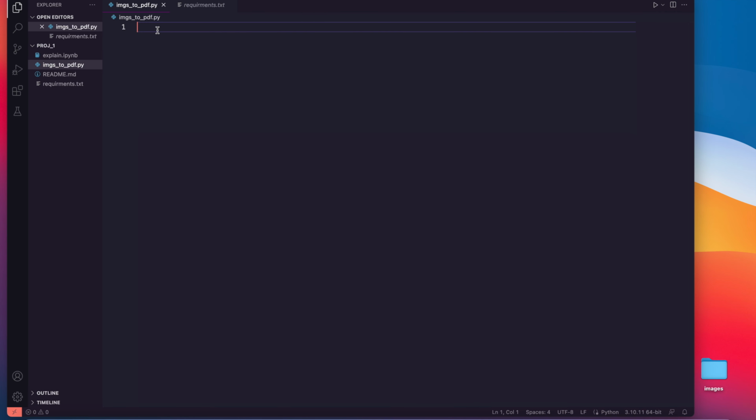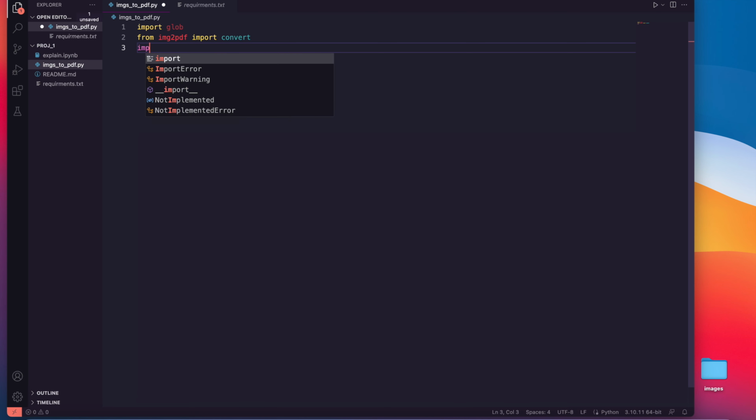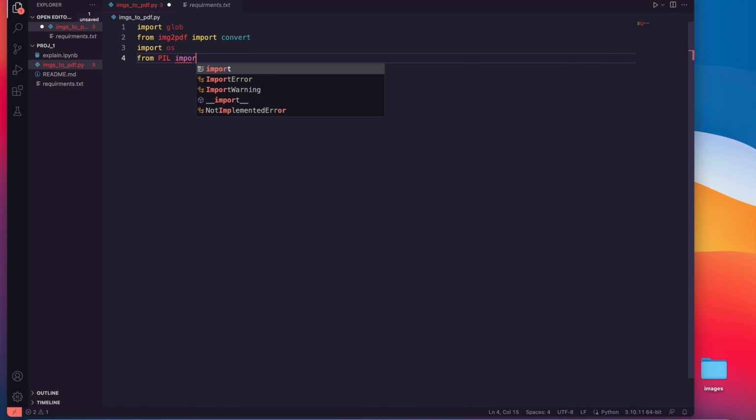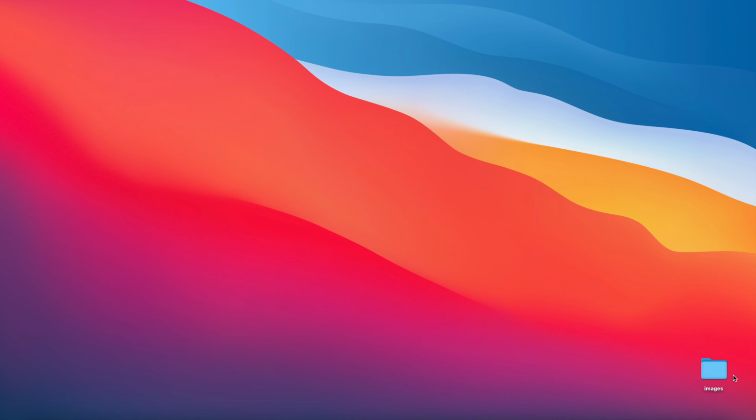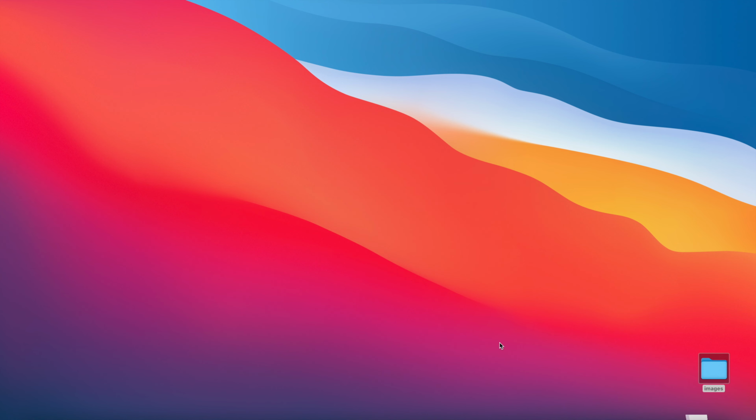First of all I'm going to import glob, and this will be required to get the path of these images. Then from img2pdf, I'm going to import convert, and then I'm going to import os. And lastly, from PIL, we need to import Image with a capital I. Okay, so first of all, we have these images inside of this directory.